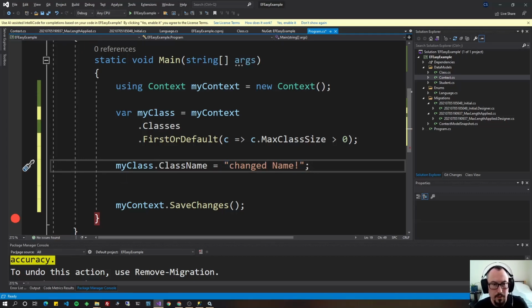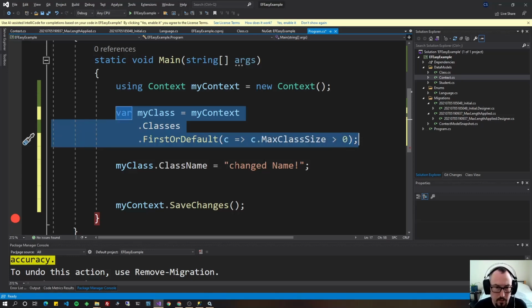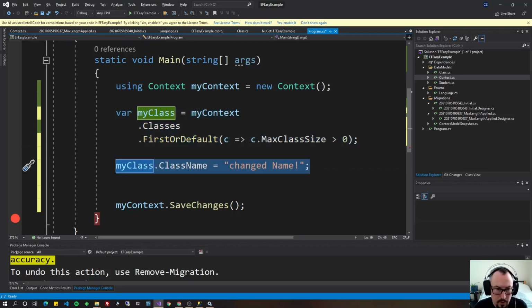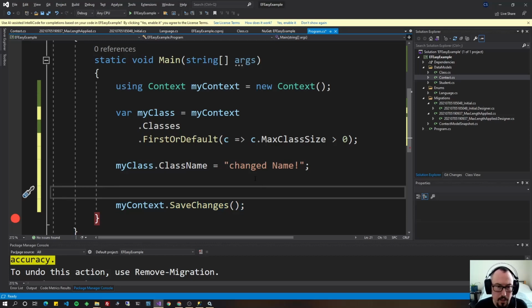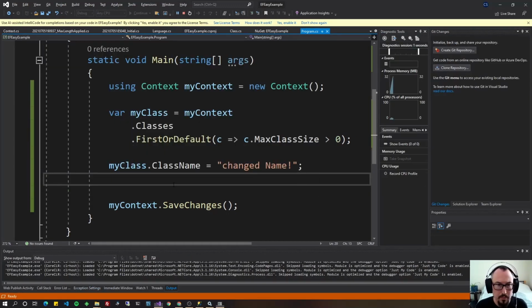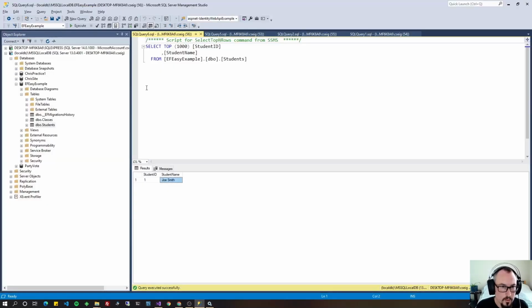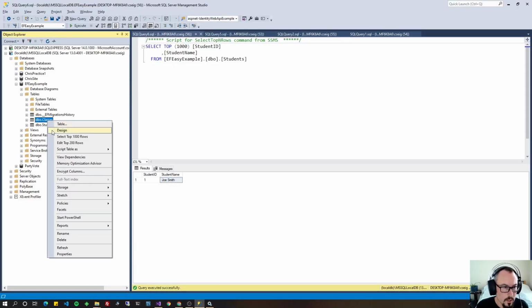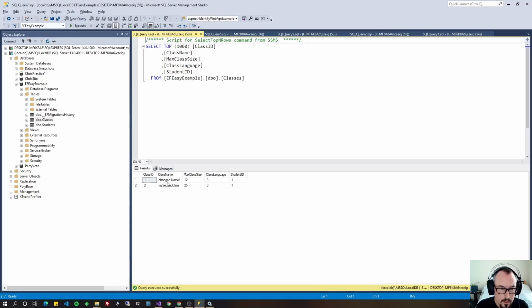So what we're doing here is we're getting a record out of the database, we're changing one of the columns, and we're saving it. That's going to generate an update statement in SQL. I don't need the breakpoint because we're going to look at the results in SSMS. Let me go ahead and run that. F5. Bingo. All right, let's go to SSMS, and let's select from the classes. And there you could see changed name in the class. It's that simple. Now you've seen everything you needed to get started with Entity Framework Code First.